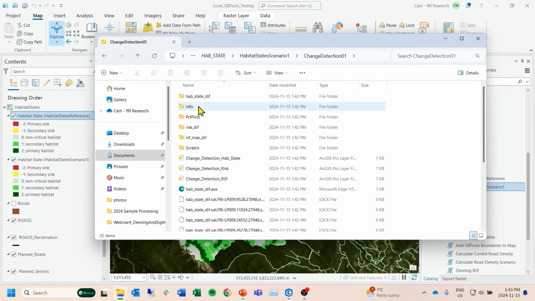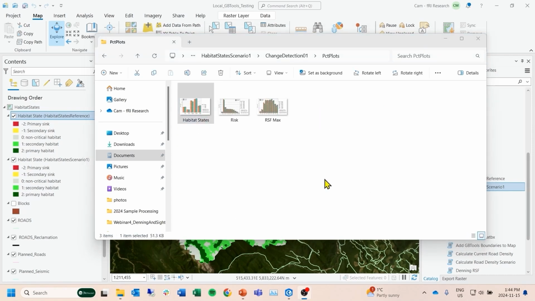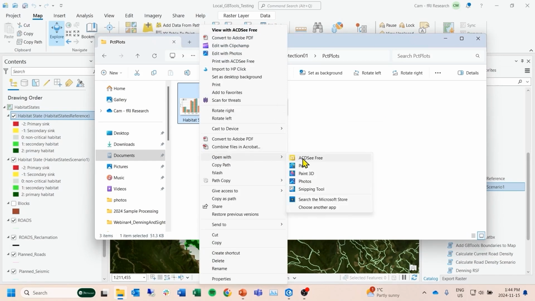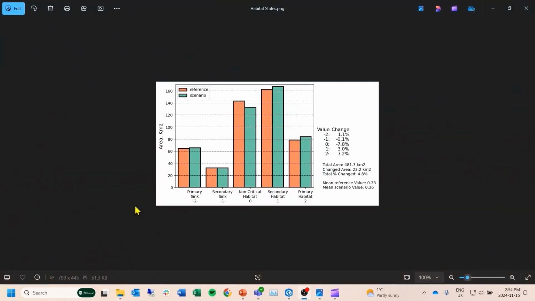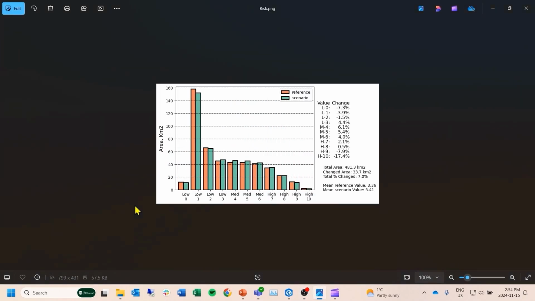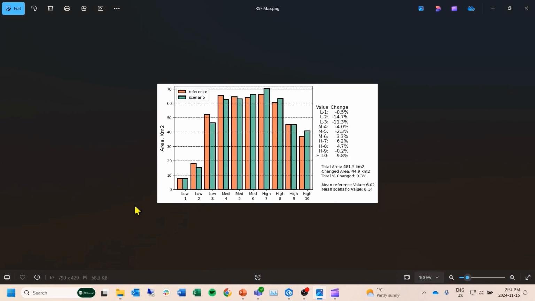And then I'm going to go to my percent plots. And then I'm going to open these with photos. And we are. So we have our habitat states plot, our risk plot, and our RSF max plot.